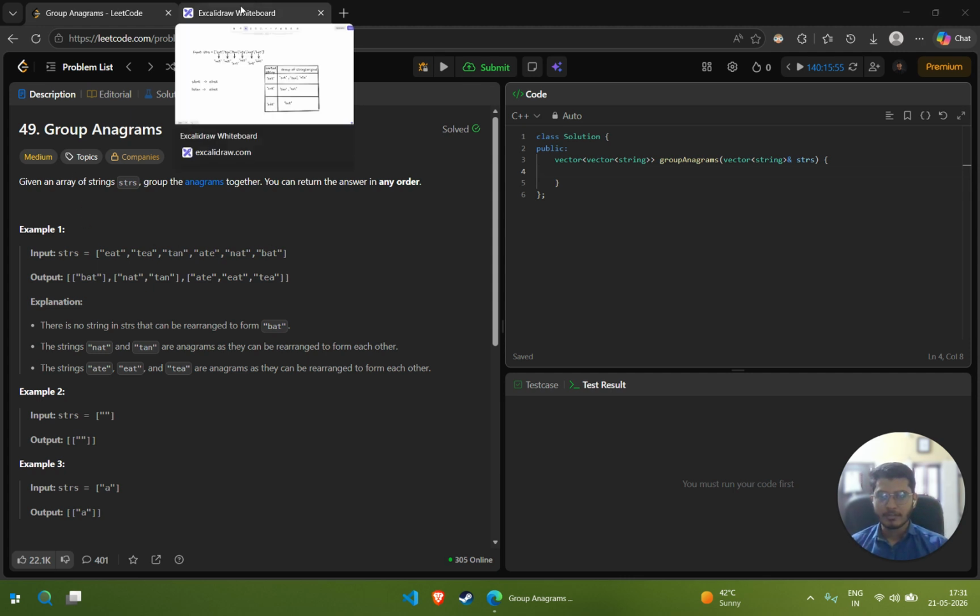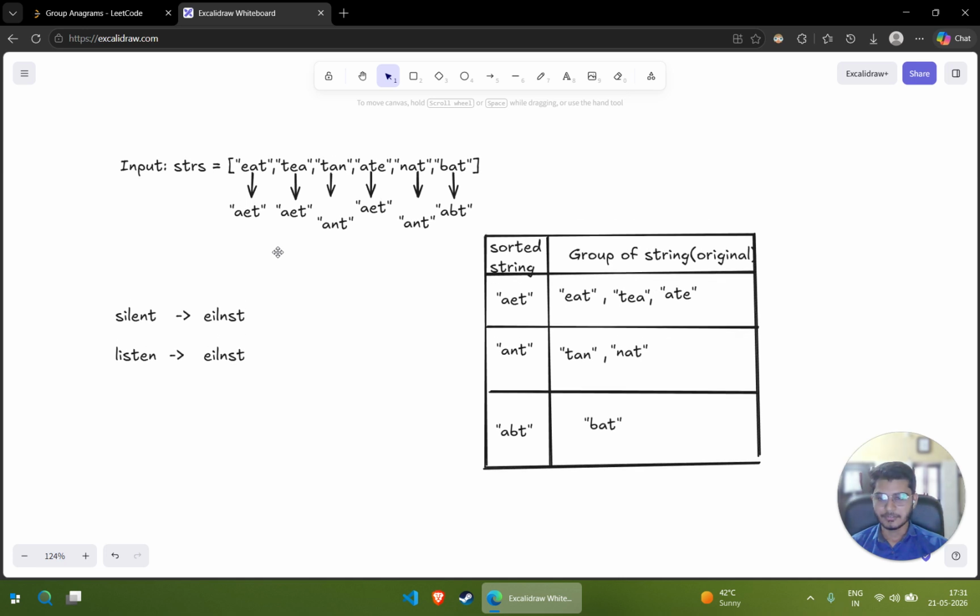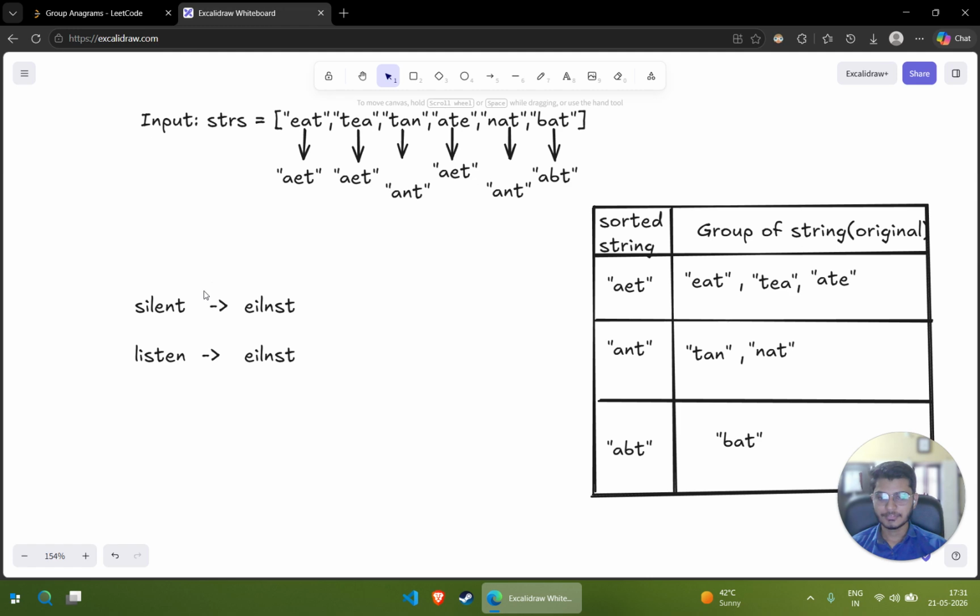So let's understand how we can optimize it. We need to make use of the properties of anagrams. So what properties of anagrams can we take advantage of? Let's look at this example, silent and listen.